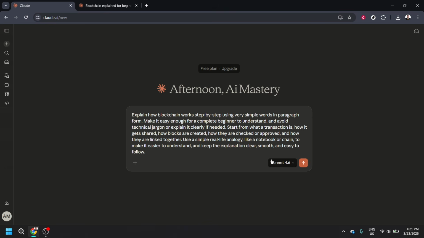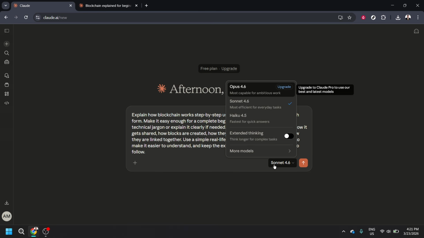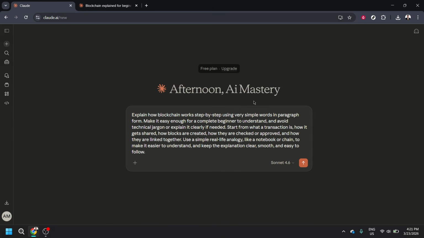Look for the model picker at the top of the chat window. It's typically labeled with the current model name. Click it and select Sonnet 4.6. This is the balanced, capable option you can use here for free, and it's great for instructional writing, summaries, and brainstorming.